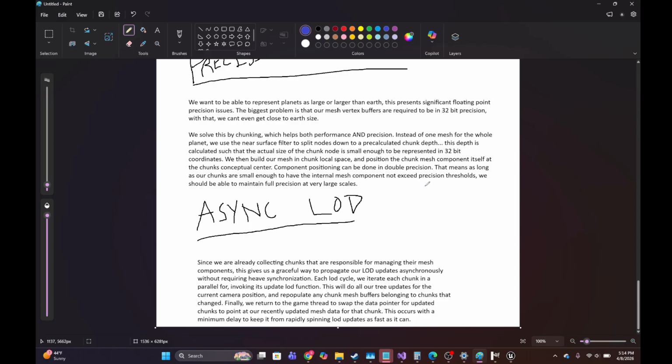Then after it's done updating its LOD, if the chunk changed, it will repopulate its mesh buffers into a temporary buffer. And then finally, at the end of all that, it returns to the game thread and it swaps the pointer out from the real-time mesh component that's currently pointing at its current mesh buffer to point at the new mesh buffer that we just updated. And then we drop off the game thread.